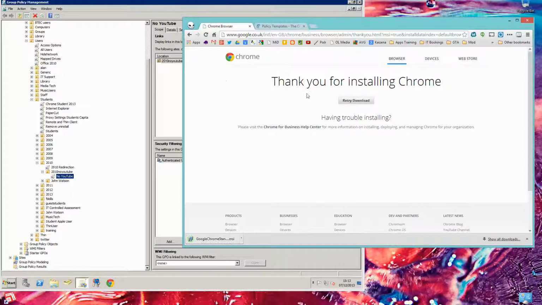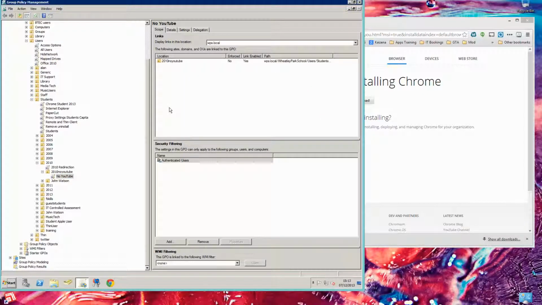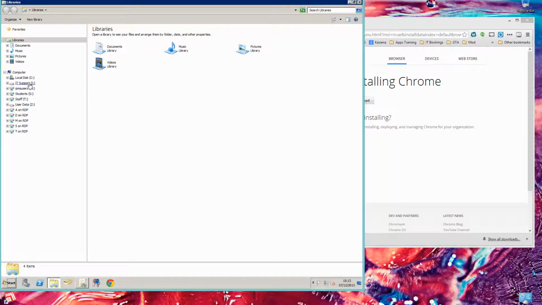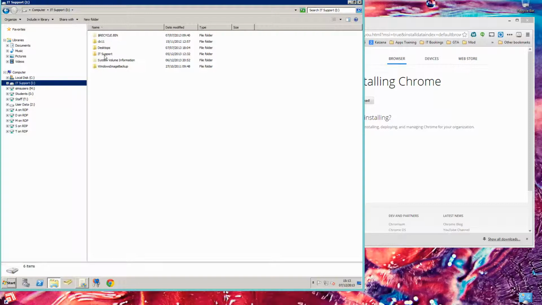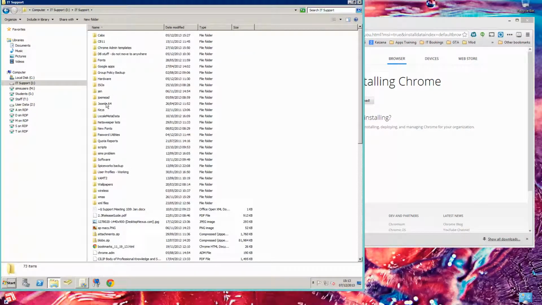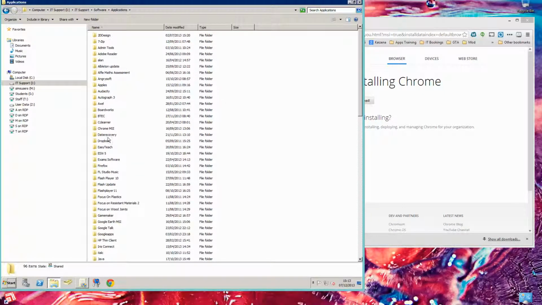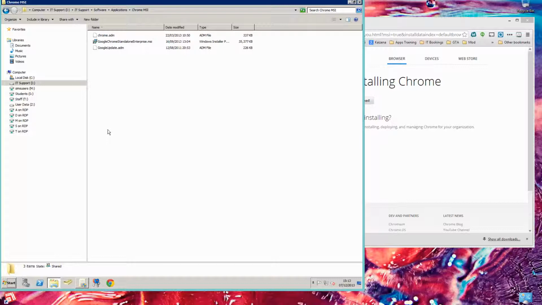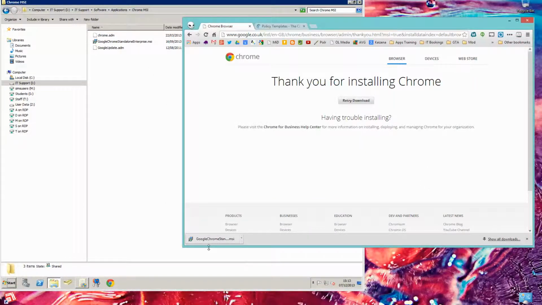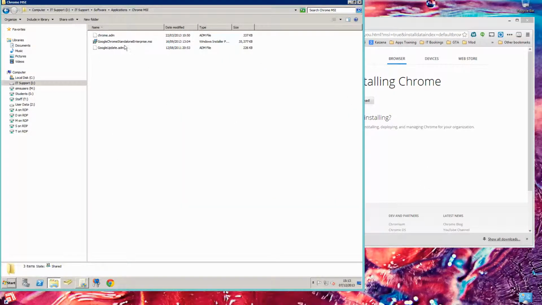So I'm on a local browser here. If I just pop onto this domain controller here, what you'll need to do is put that MSI file into a network share. I've got one called IT support here, and in IT support I've got a folder called software, and this is a network share, and it needs to be shared so other computers will be able to see this, otherwise it won't work. So I'll go into applications, and I've got a folder called Chrome MSI, and the one that we downloaded here, Google Chrome Standard Enterprise MSI, is what you'll want.